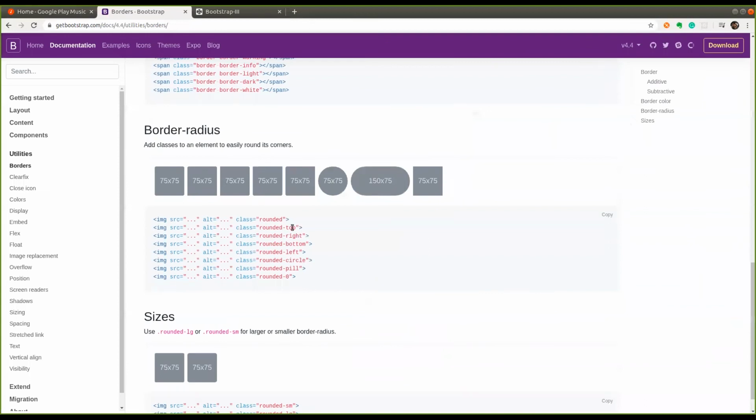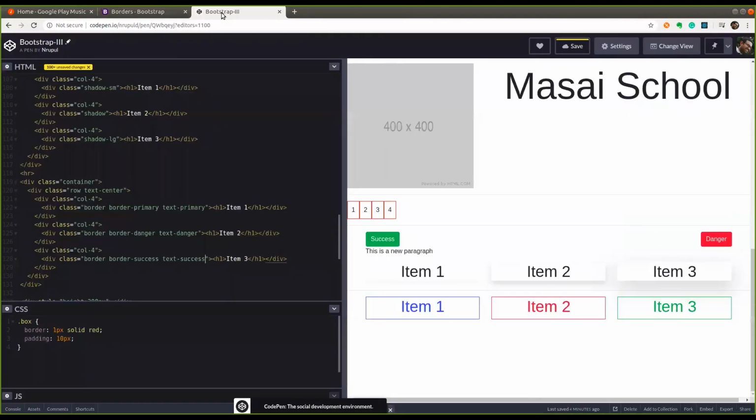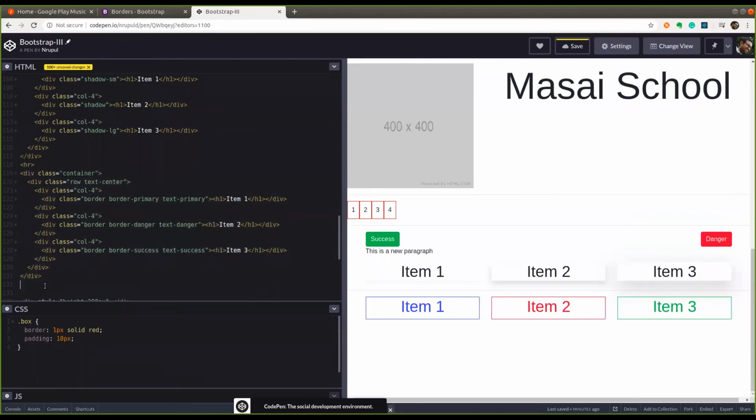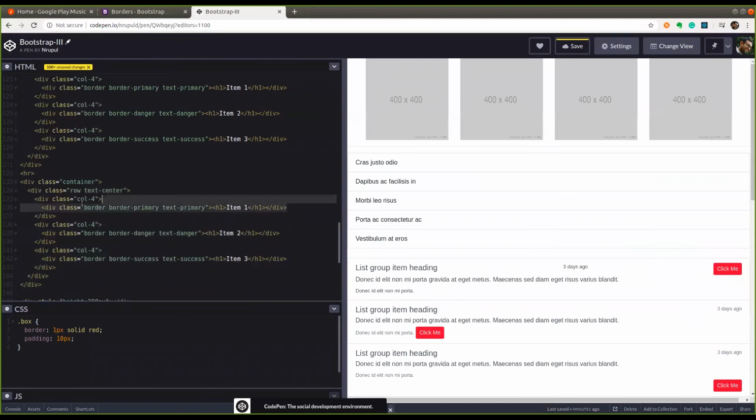And the last thing we are going to look at is, it has something called border radius classes also. So whenever you are building some images, and you wanted images which have rounded corners, or look like completely rounded, you can use these kinds of border radius classes.